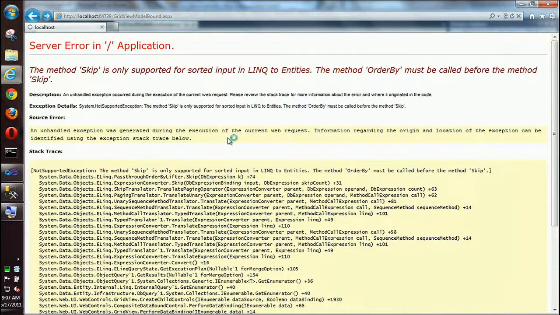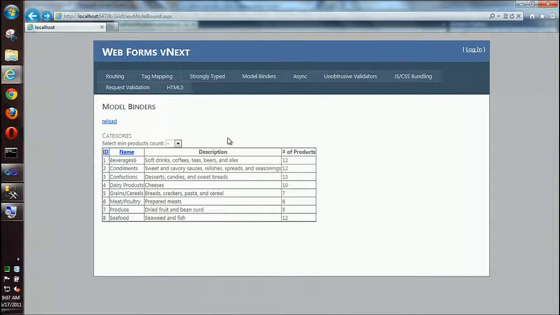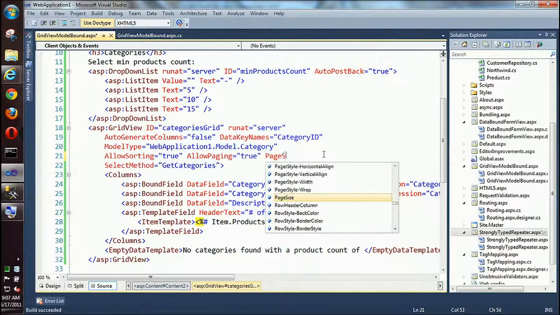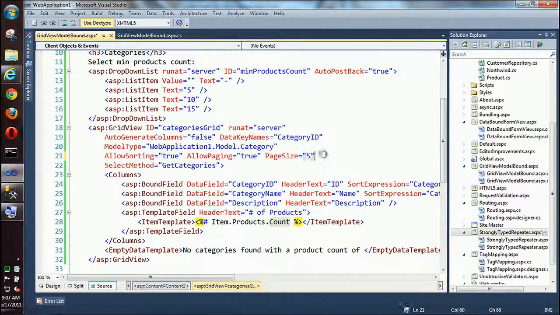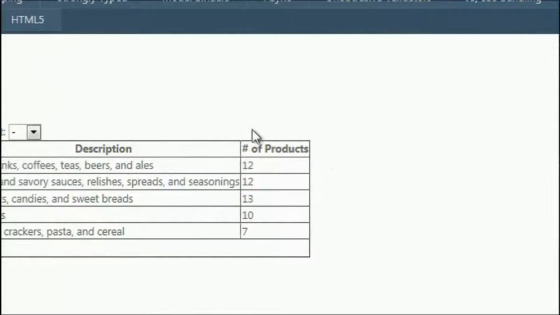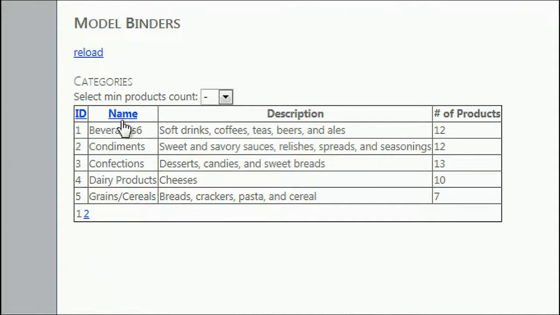So let me refresh that. Okay, so now I'm not getting an error anymore. You can see that my columns are sortable. But I'm still not getting any pages because I haven't actually adjusted my page size. So let's go back into here, set my page size down to something like 5. Now if I hit refresh, now you can see I'm actually getting my paging and my sorting information for free just because I returned IQueryable.